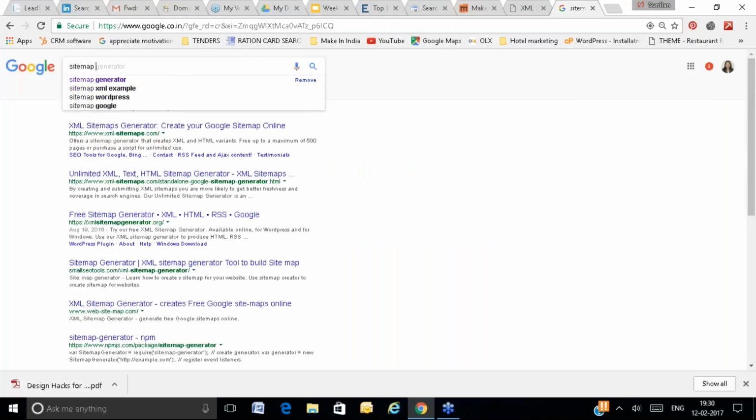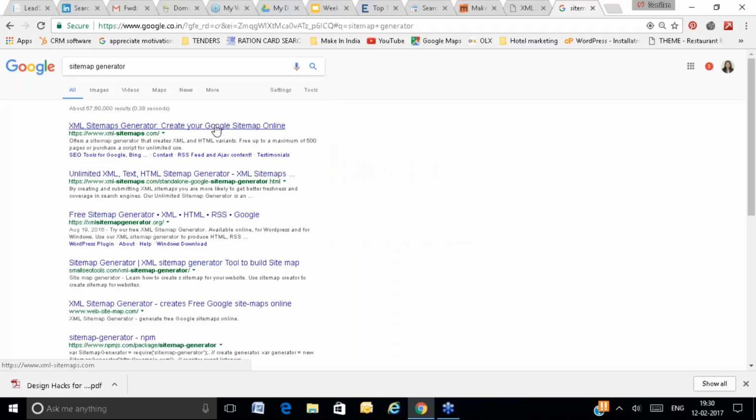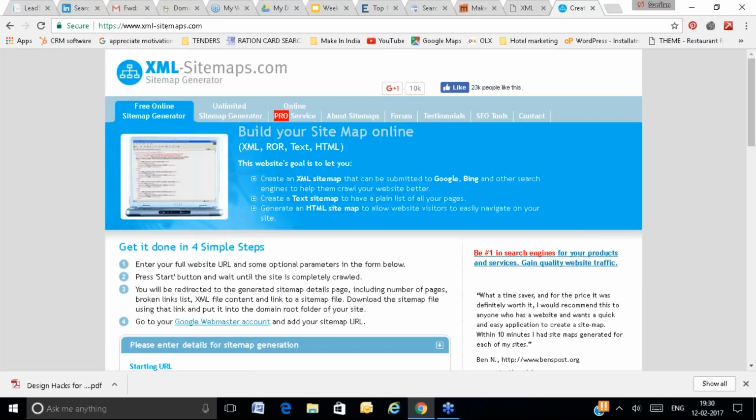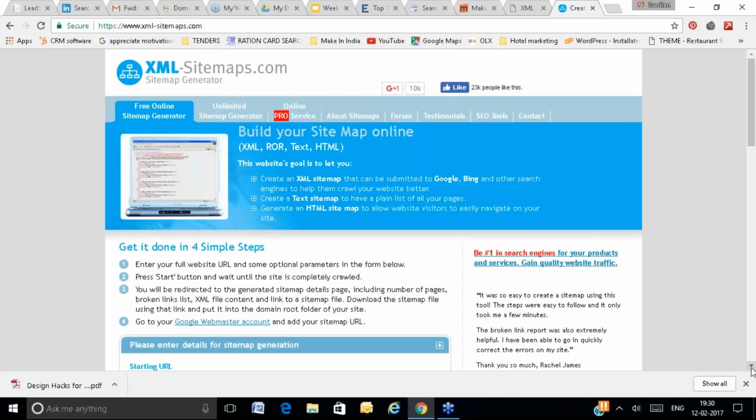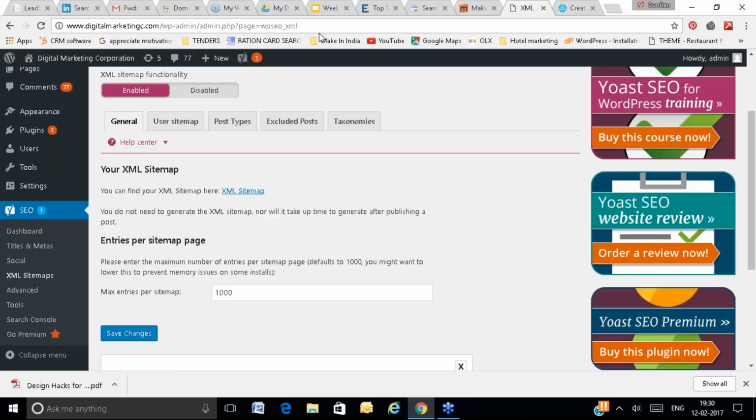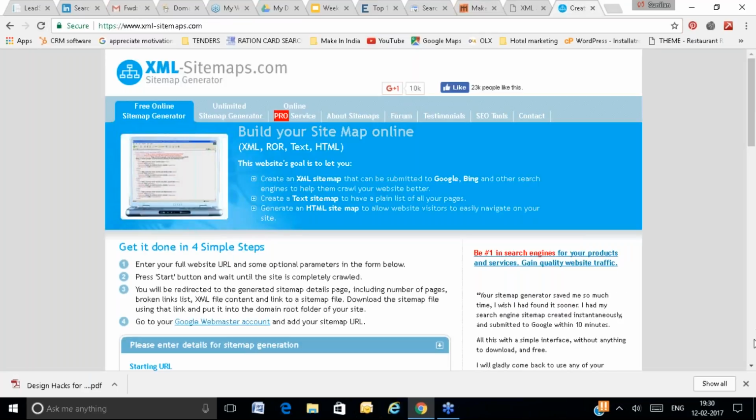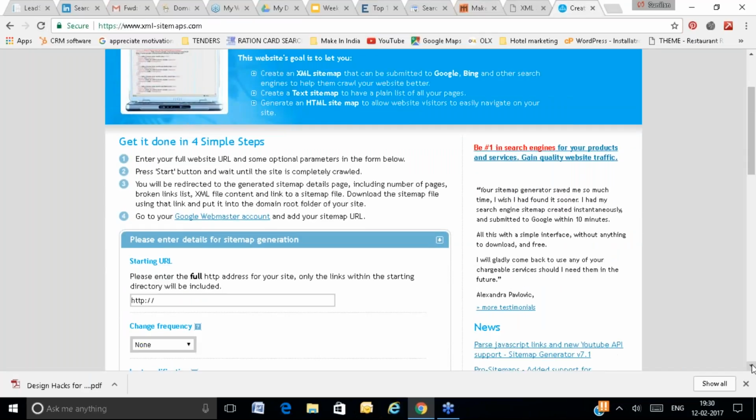So you can search for a sitemap generator, and there are so many sitemap generator tools. You can just go to any of such tools. xmlsitemaps.com is a very good sitemap generator tool. You have to enter your website. Let's suppose you want to create a sitemap for digitalmarketingc.com. You can copy the URL, and you will provide that URL to the sitemap generator tool.